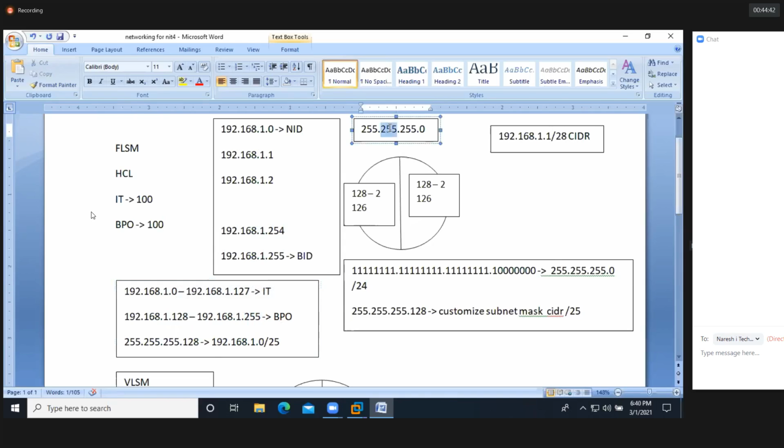But we should not use the default subnet mask. We need to use the customized subnet mask. For both networks, we need to use this customized subnet mask. We are going to avoid communication between these two departments. So in real-time examples, you represent it by /25. /25 means we are dividing this network into two networks now.